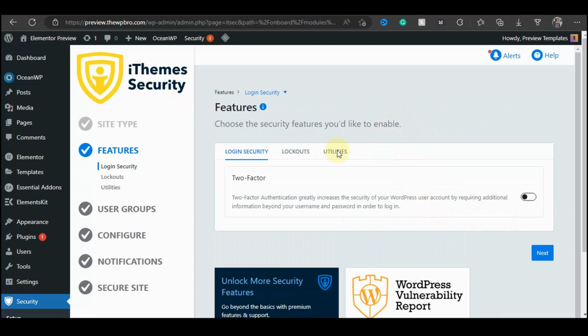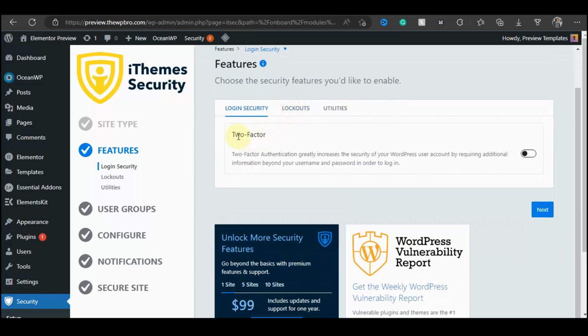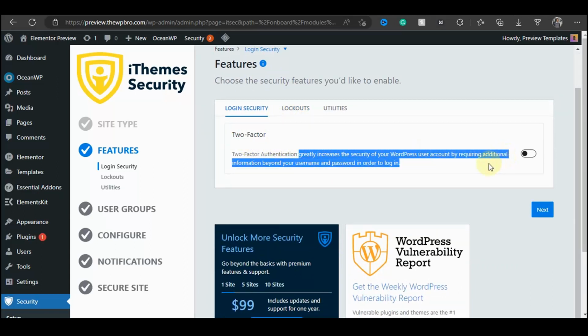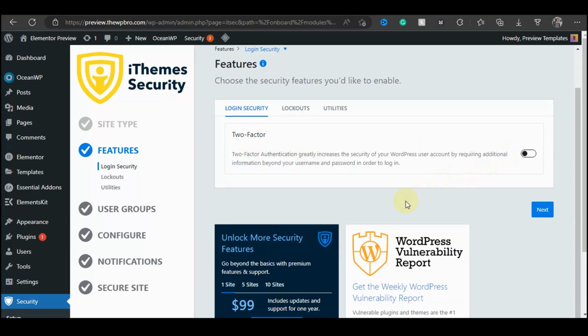Alright, right here we have three options under the features for login security. The first thing it says is two-factor. Two-factor authentication greatly increases the security of your WordPress user account by requiring additional information beyond your username and password in order to log in.